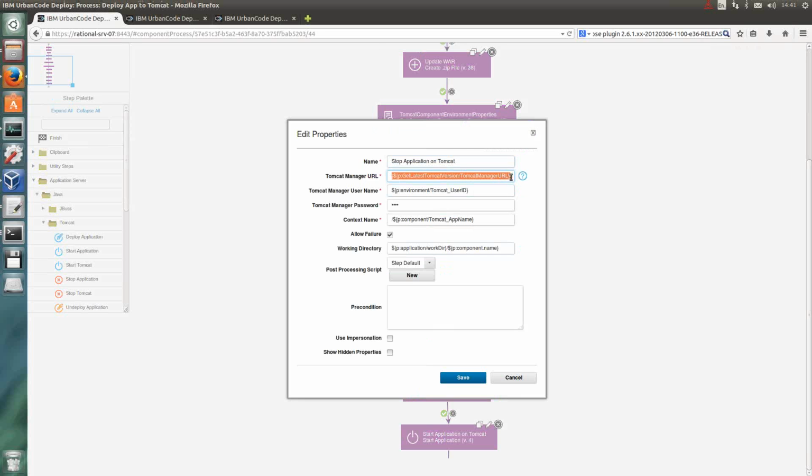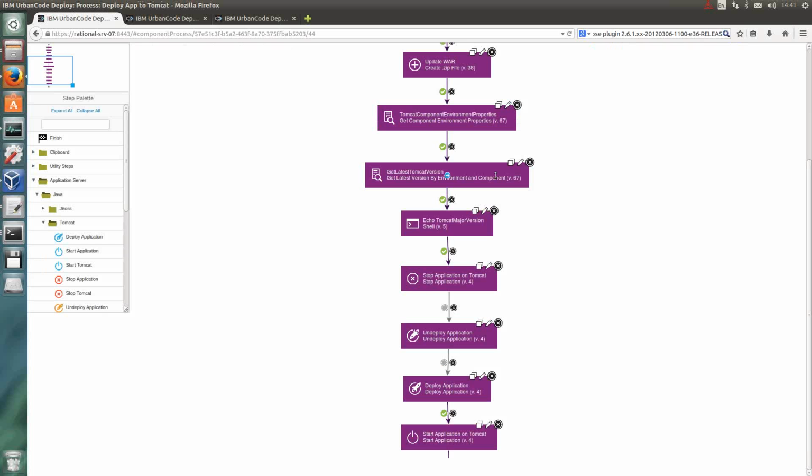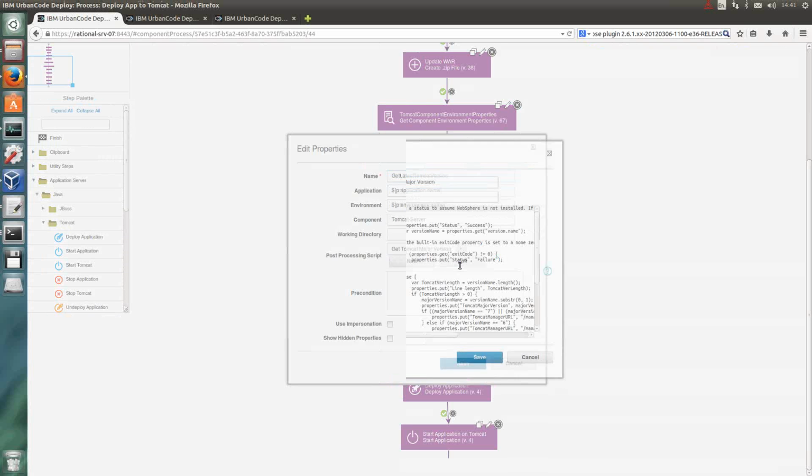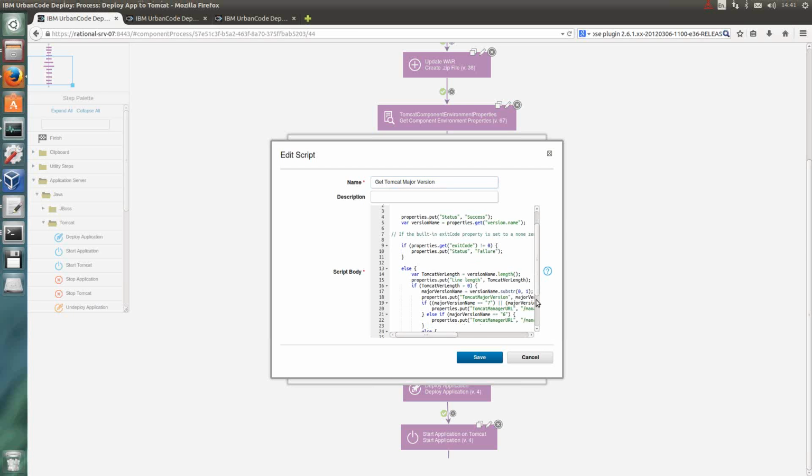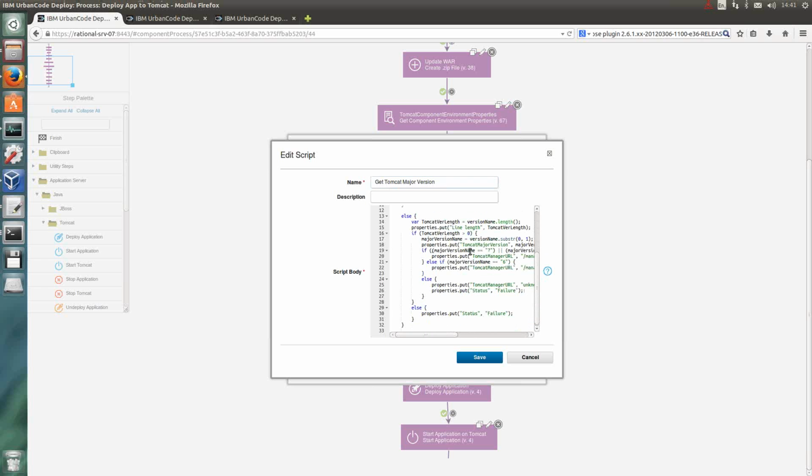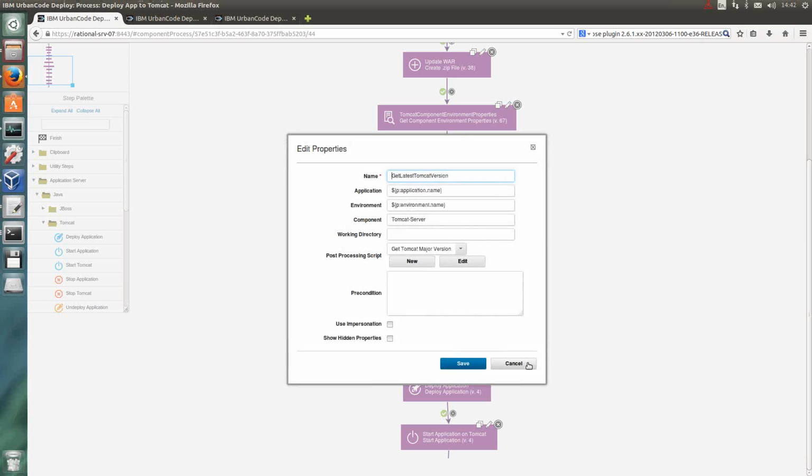So if we look at that Tomcat Manager URL, that's constructed from the information that's in a post-processing script on this command up here. I think it's on that one. Yeah, there it is. So we've got a post-processing script where I wrote a little bit of code that says, if it's version 7, do this. If it's version 6, do something else. And that just constructs the URL.